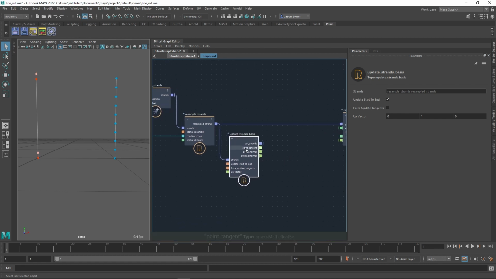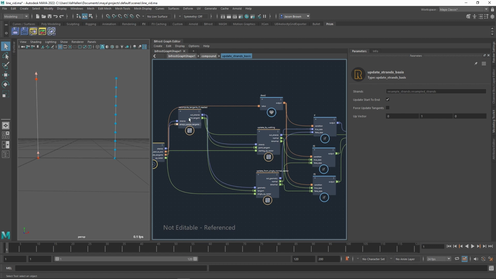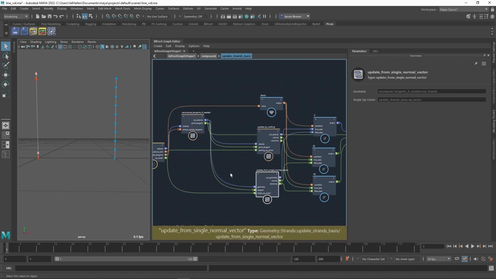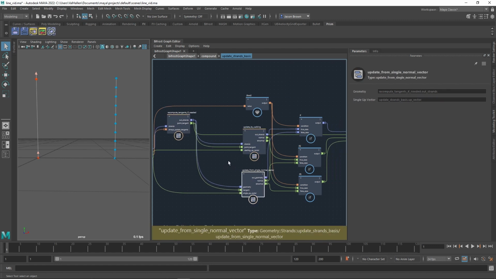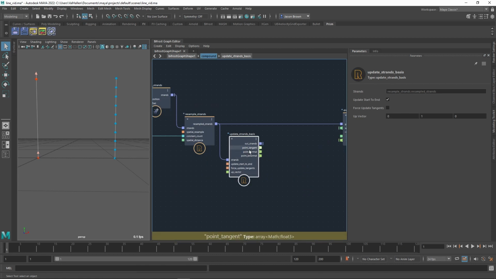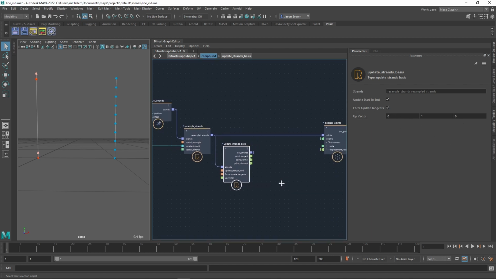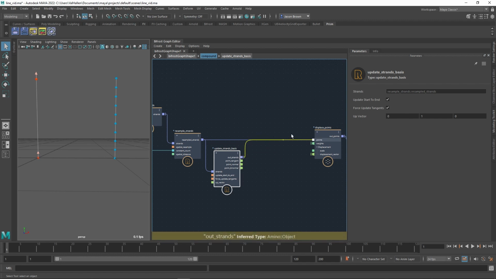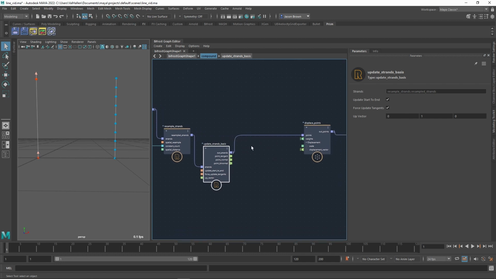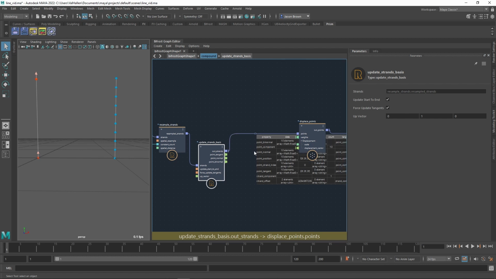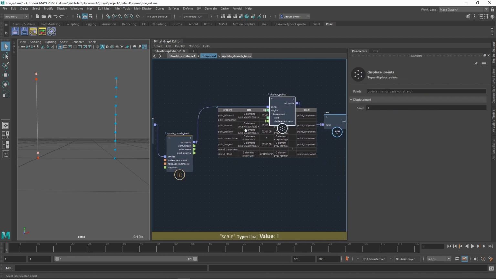But what this is going to do for us, and we can jump in here and see how it works: recompute tangents, update by walking, update by from single normal vector, all of that kind of thing. This is going to generate our tangent, normal and binormal for us. Now I'm going to tell it to force update tangents because I want it to, and I'm going to leave the up vector as it is right now. And now once I plug this in, still got nothing. Let's check that we've got something going on here. Now we do. We have a point normal, a point binormal, and a point tangent.